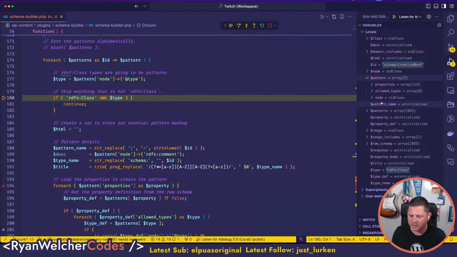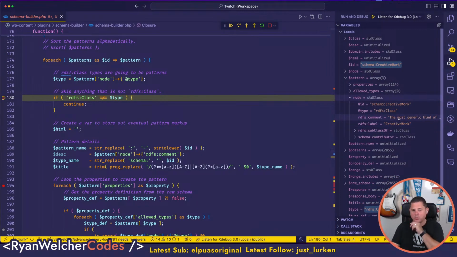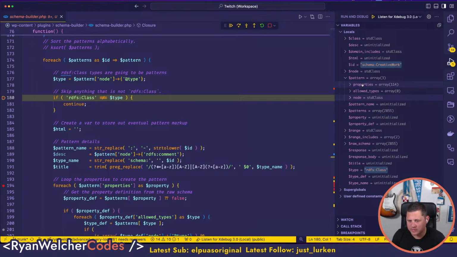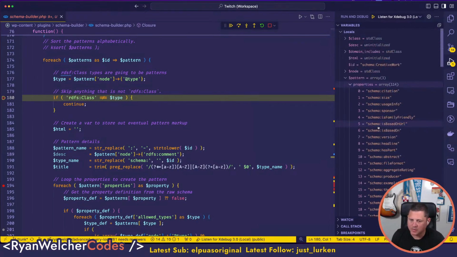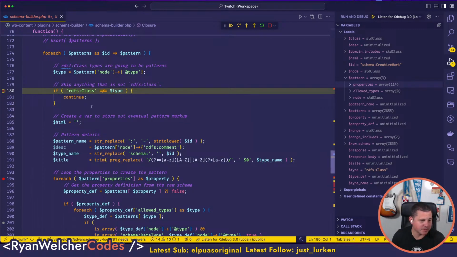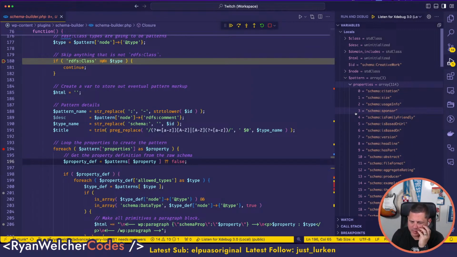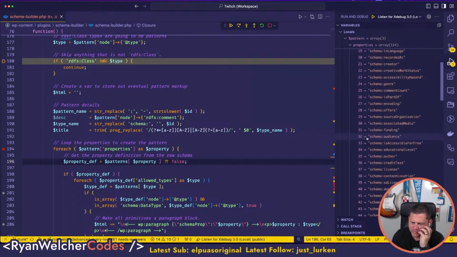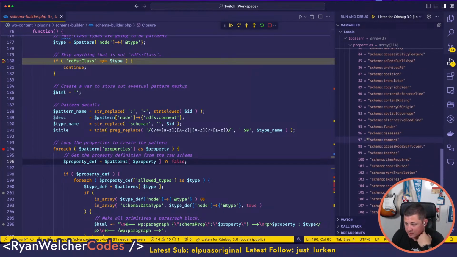So properties, allowed types, and node. Node is basically the representation in schema.org. So here we've got properties, and we can see we've got 414 allowed properties, which is crazy. So I guess what we can do is skip through that and start to look through these things. Now, if we look at the properties, anything with an uppercase is most likely a class, I believe. This may not have any classes.